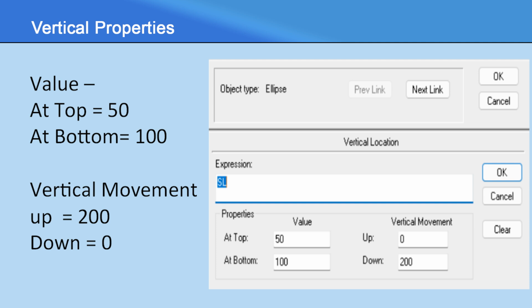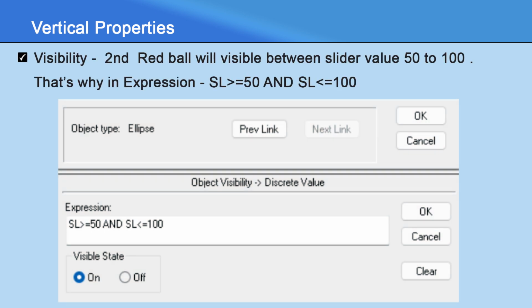Got it? Okay. Next, for the visibility option, we want my ball to appear only when the slider moves from 50 to 100, that is, when my ball moves from position B to position C. So here we want the slider value to be greater than 50 and less than 100. For this AND condition only, my second ball will be visible.